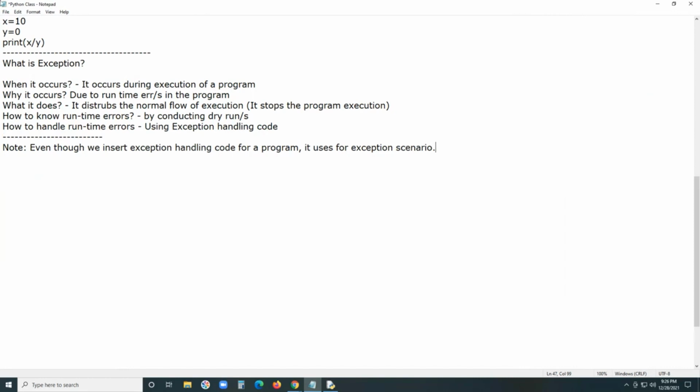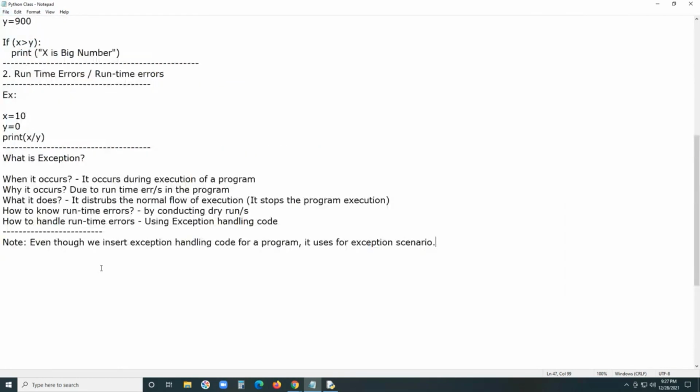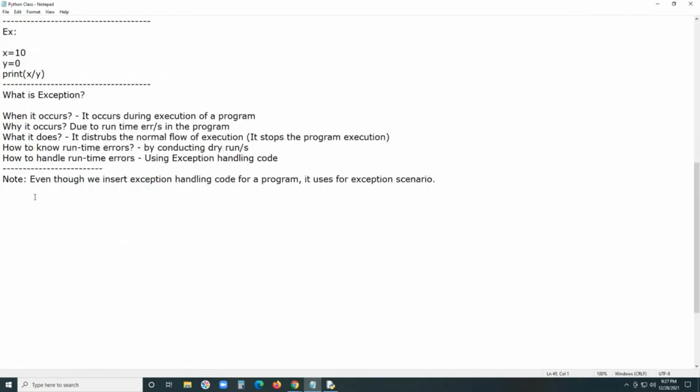Next, observe. Now I think you are familiar with this description: when it occurs, why it occurs, what it does, how to know runtime errors, how to handle. Next, exemption also there. Suppose you insert exception handling code and there is no exception for future scenarios, no issues.